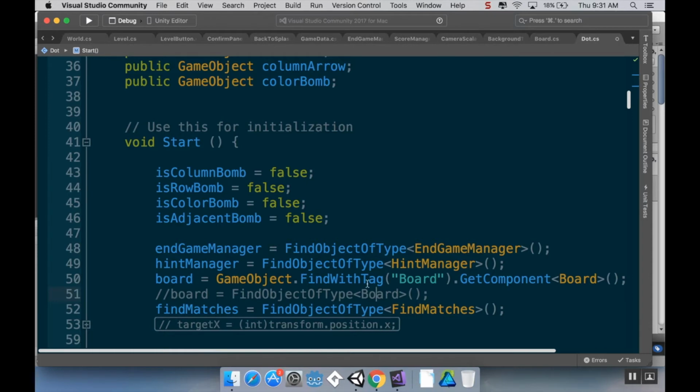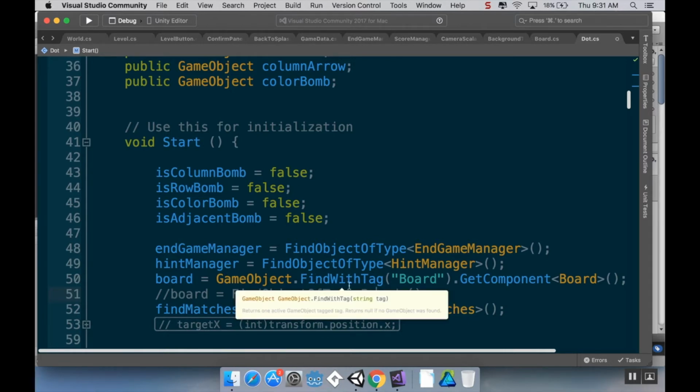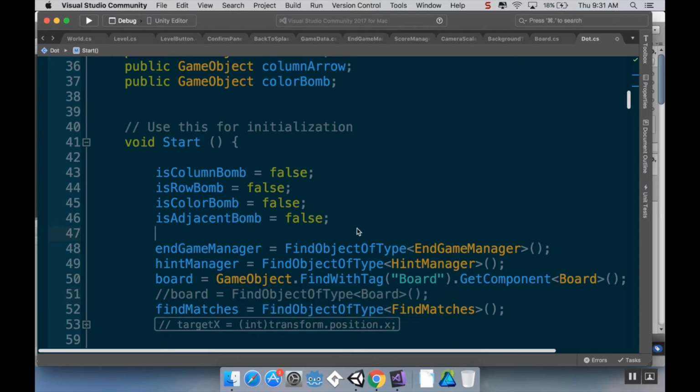If you're doing it this way, it's only going to find the objects that are tagged board, which right now is only one thing, and then getting the component from that. So this is faster. You can add tags to your things like your hint manager, your endgame manager, and your find matches. And then that way, instead of using find object of type, you can use find with tag, and that'll find it faster. Shout out to, I swear I'm gonna murder your name here, I'm sorry, Sheikh Uzman, for pointing that out to me.